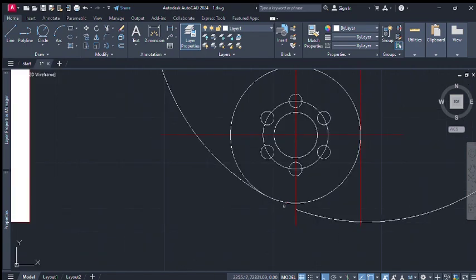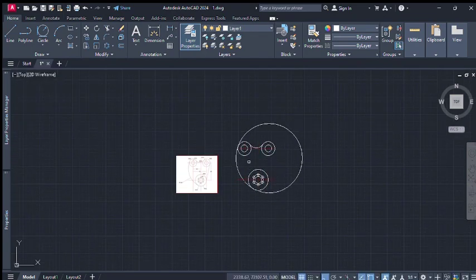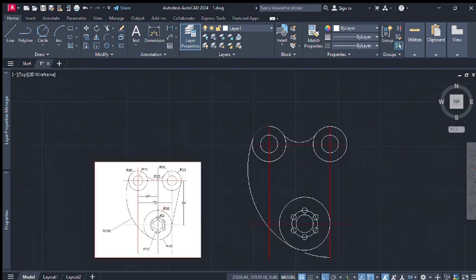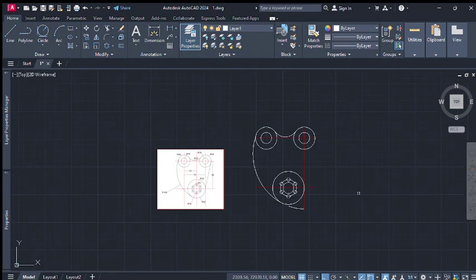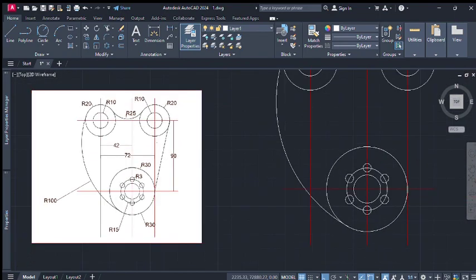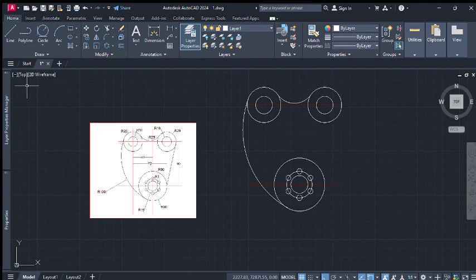So let's remove it. Remove the excess, and there we have it. So there's this. Alright, so the last one. This is basically a line joining them from here to here. And there you have it. This is the drawing. So let's go into dimensioning.